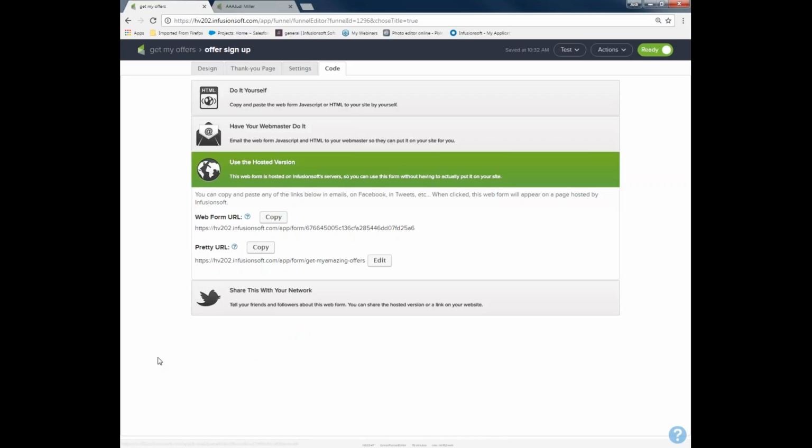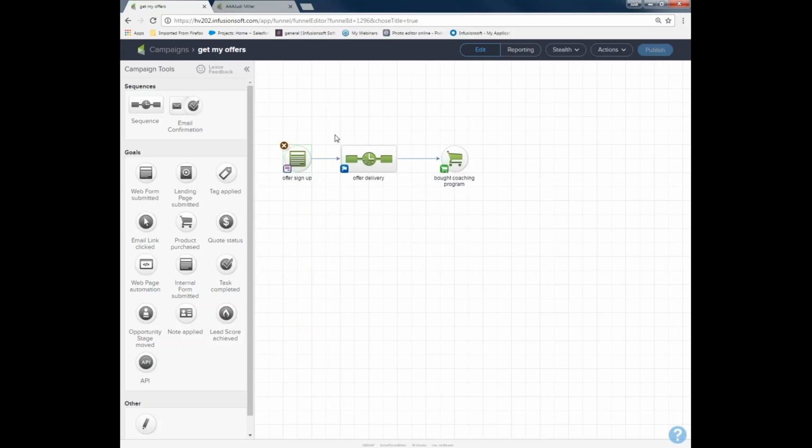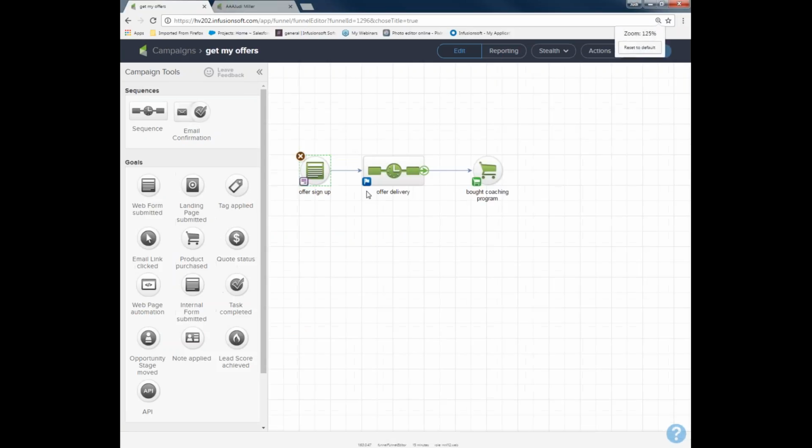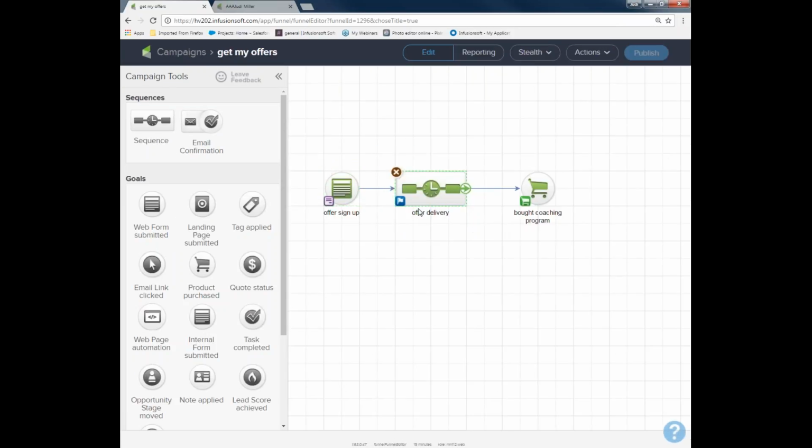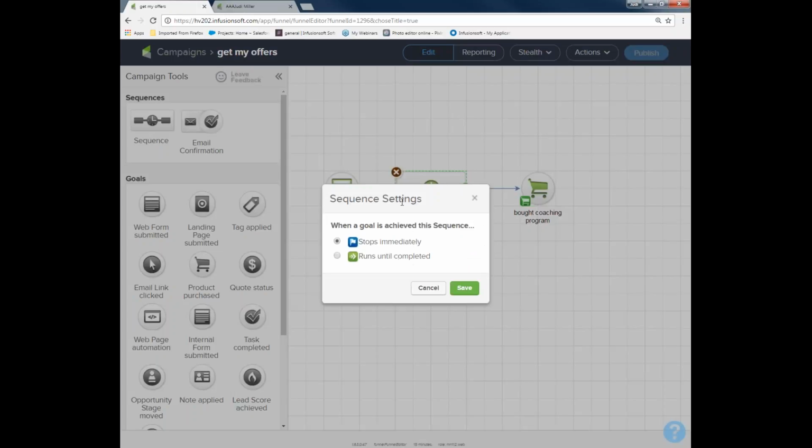You know, they say, Apple has an app for that. Well, Infusionsoft has a solution for that. I'm going to go into my campaign, and you'll notice I'm going to make it bigger. Inside this sequence, there's a little blue flag, and that blue flag is not political. It's a blue flag that's protecting you. If you click on the flag, that was my joke for the day.